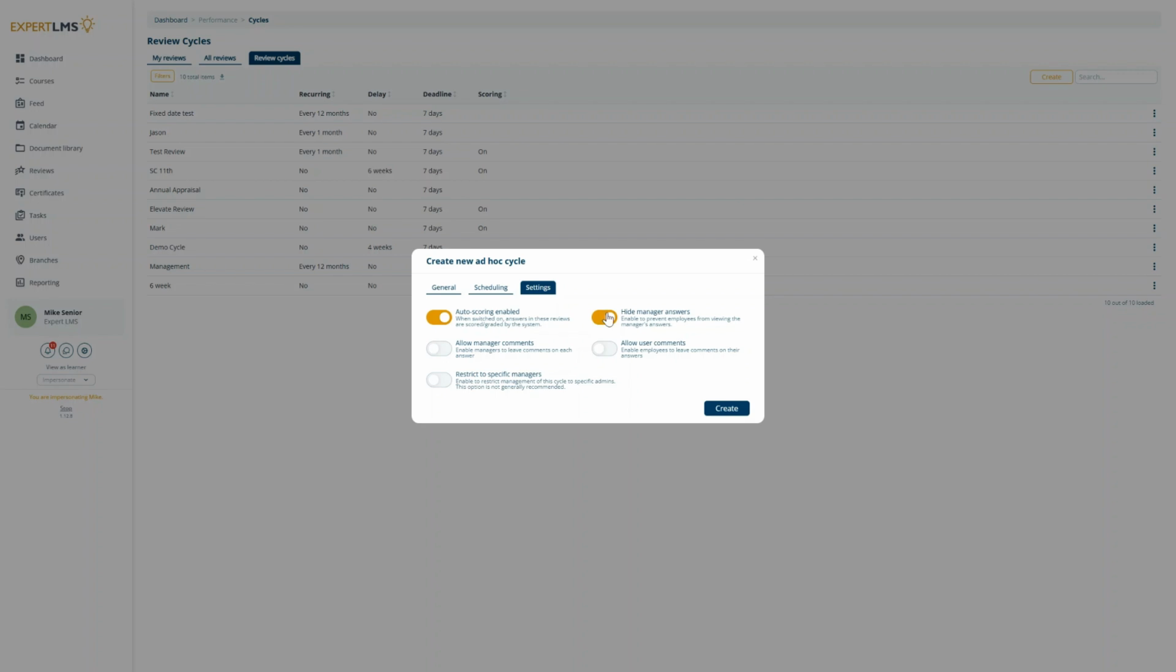Next, you can choose to enable the manager's answers to be hidden from the employee as they answer their questions. Further down, you can allow managers and users to comment on each other's answers in a review. And finally, you may need to restrict a review to only be run by certain managers. This is quite a niche setting and perhaps only to be used by those higher up level admins in the system who need to be reviewed by a certain person in the business.